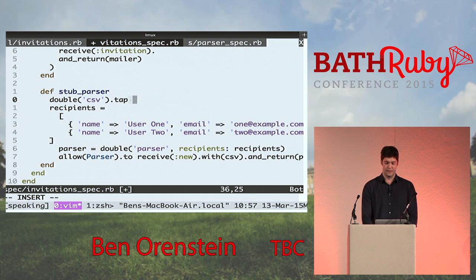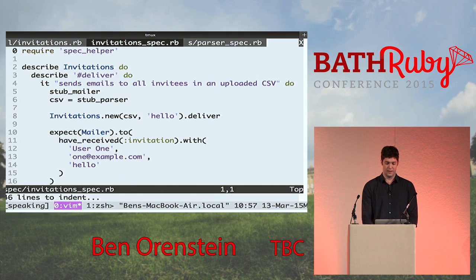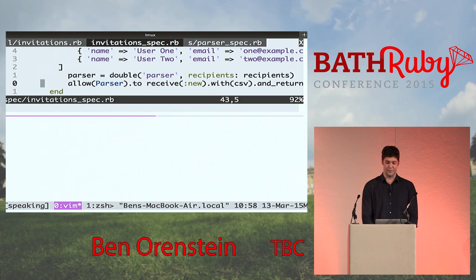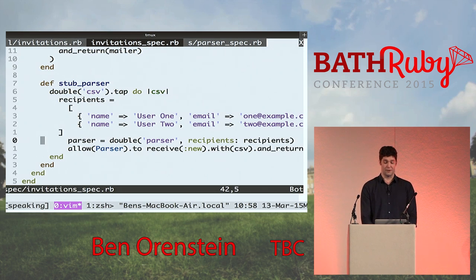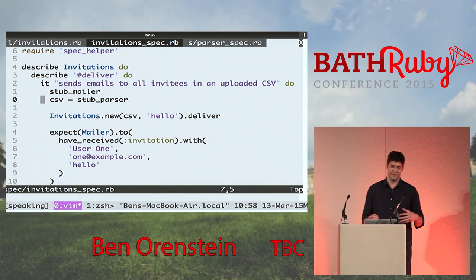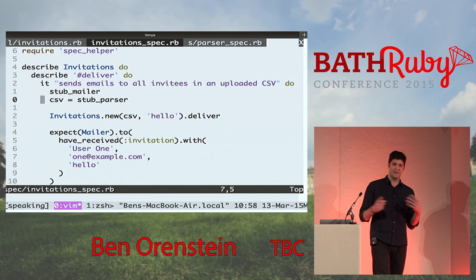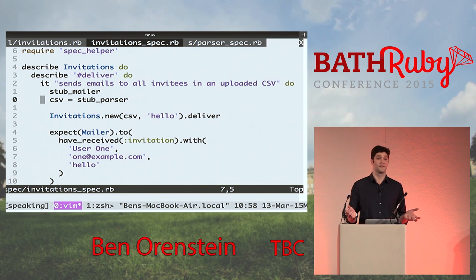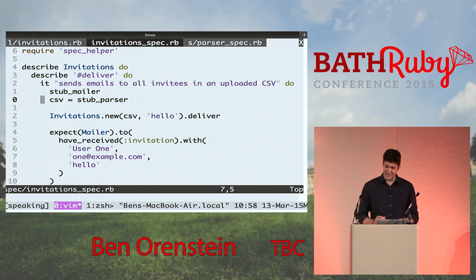You guys like being fancy? Do CSV. And that'll be here. And that should bring our, are you familiar with tap? This is just going to return the CSV at the end. It lets us refer to it in here, and then returns the CSV at the end. So, cool, back to green. So we extracted our stub parser method, but extracting this method has, I think, revealed an interesting smell, which is that we need the CSV, and the CSV is basically unused inside invitations, right? That is going to become important.